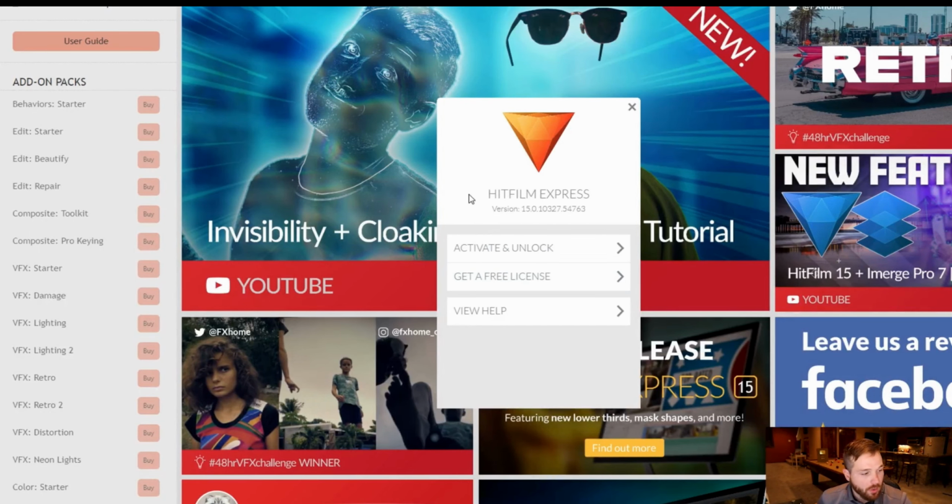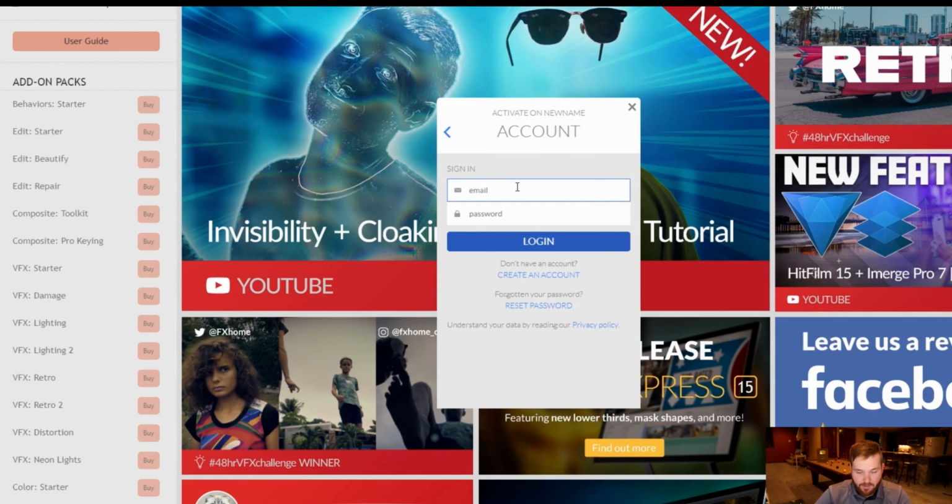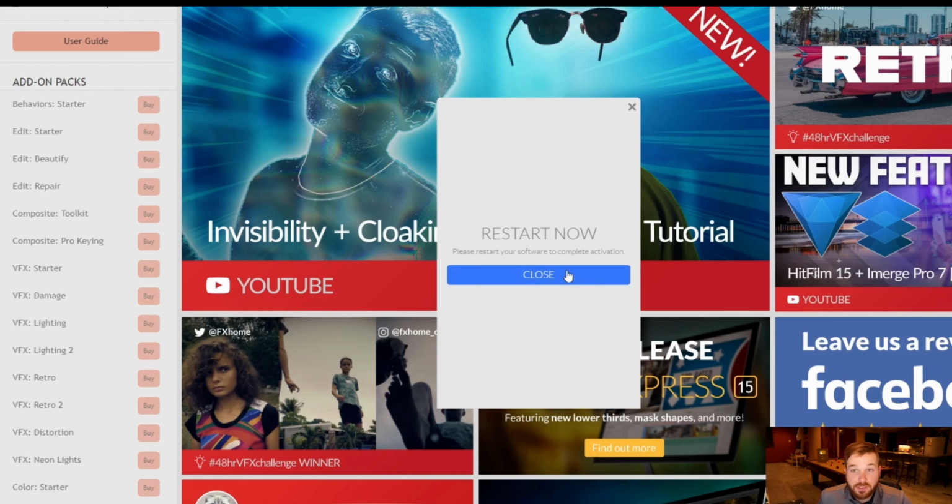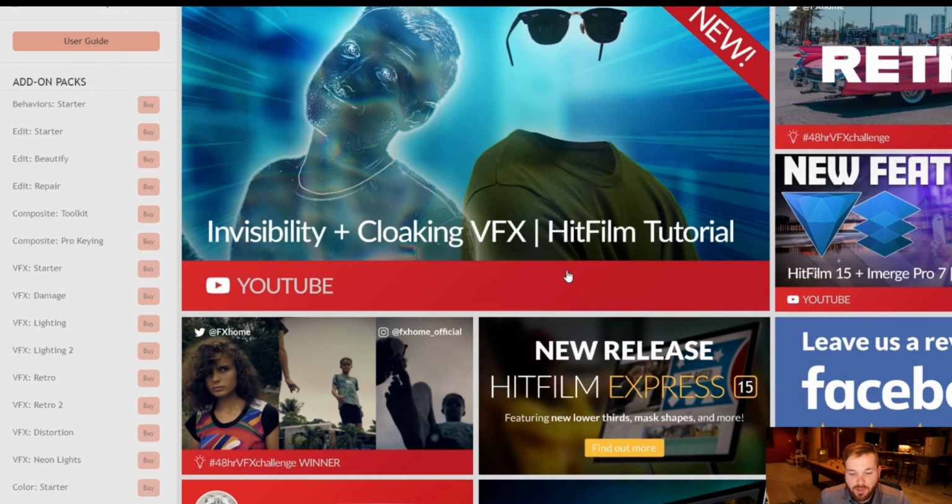All right, so now when you open it, it's going to say this right here, so you can hit get a free license. All right, so now you can hit activate and unlock, and then you can enter the same email address that you used, and then it'll say, please restart to complete activation.